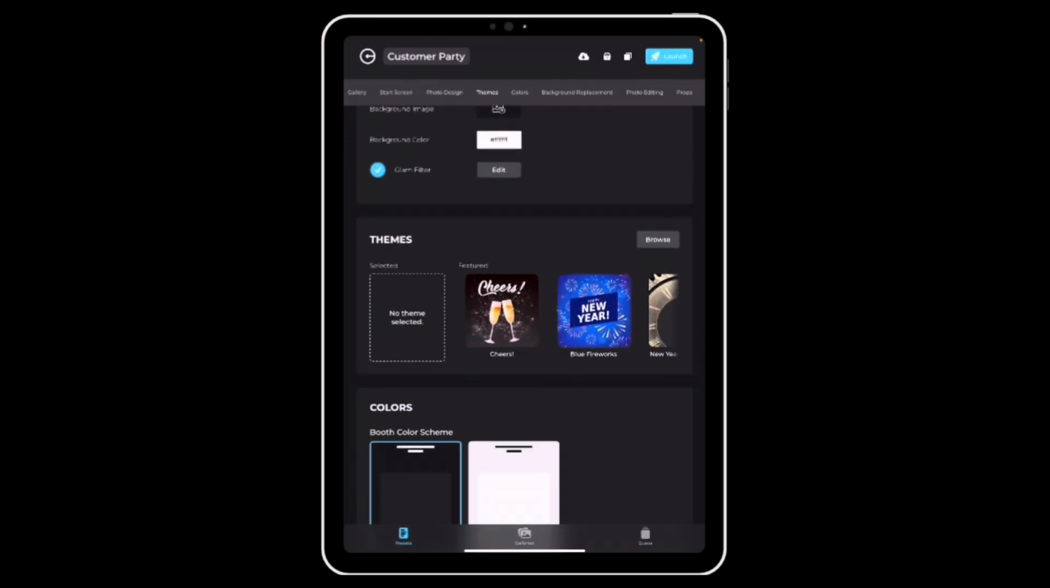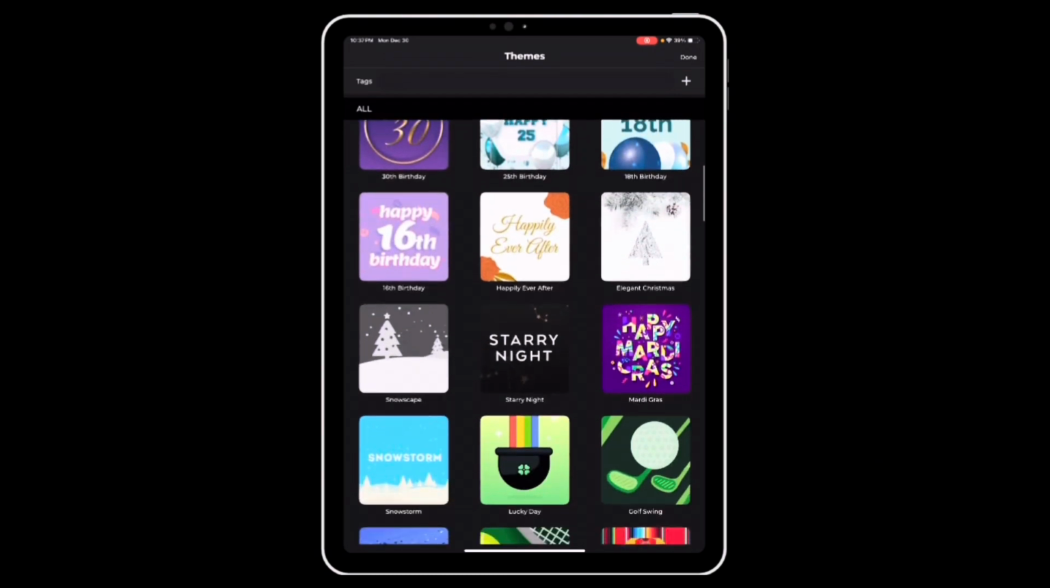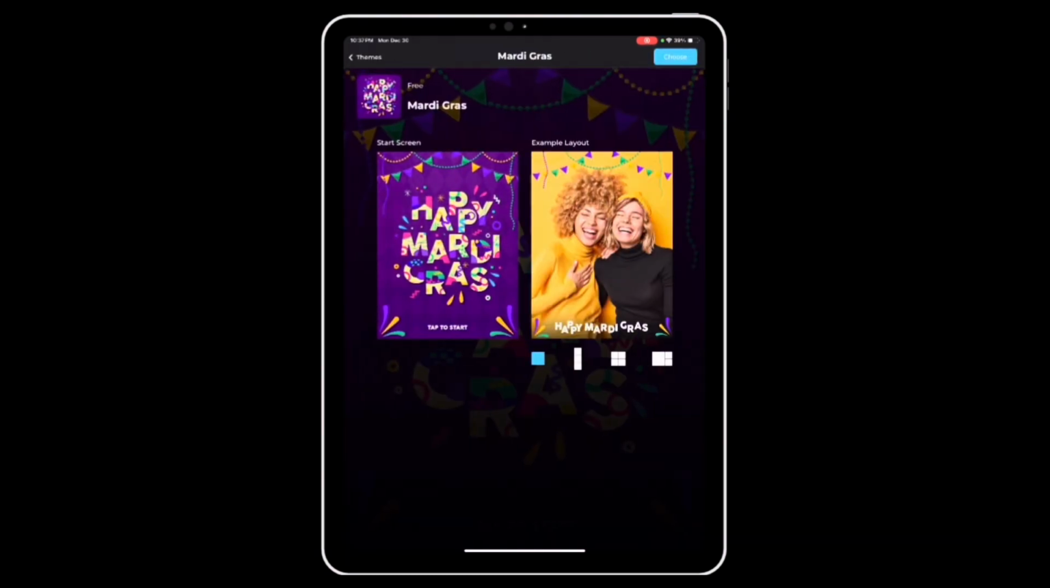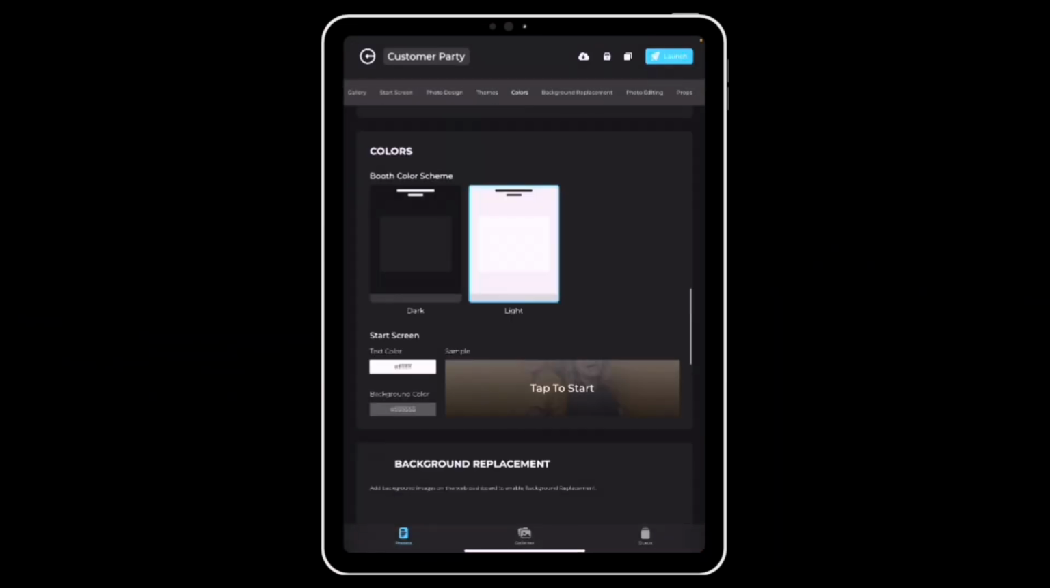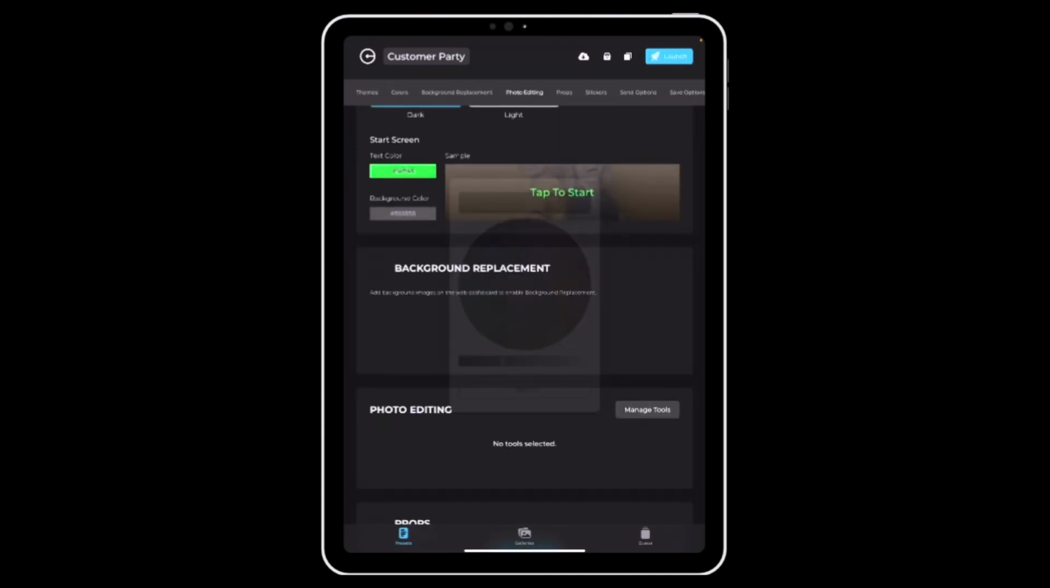Like I said, we're going to choose a theme. I'm going to go with the Mardi Gras theme. Like I said, it includes the start screen and the overlay. Choose that theme. Then you can choose the booth color scheme. It can be dark or light. I really like the dark theme. Just on the start screen, you can edit the text color as well and the background color.